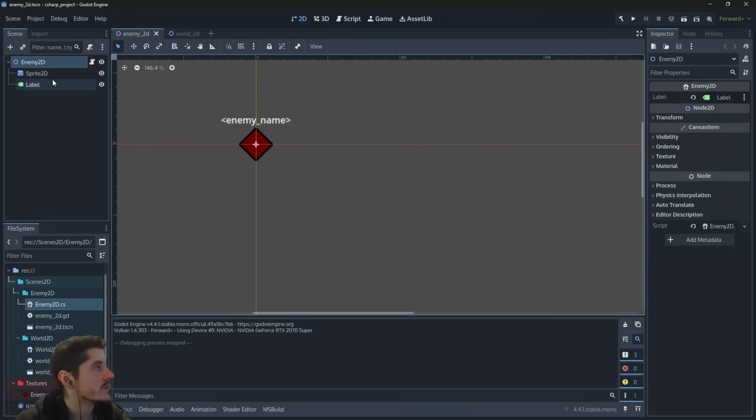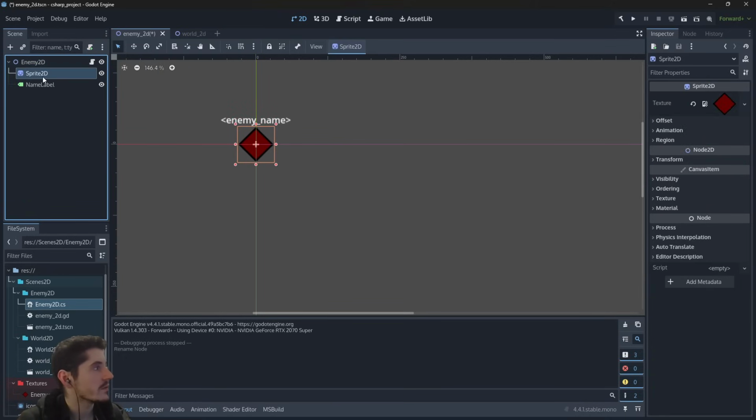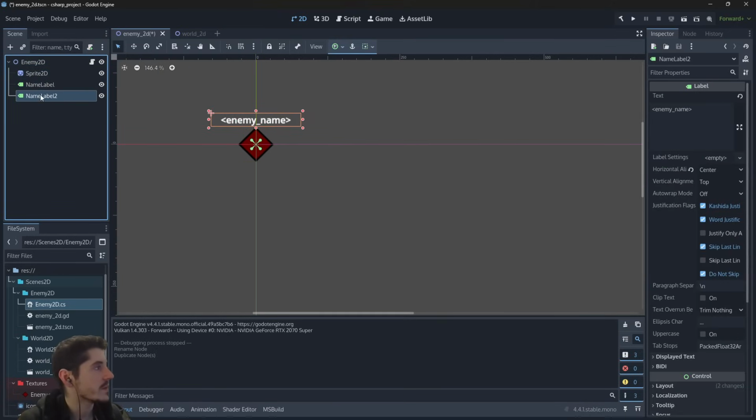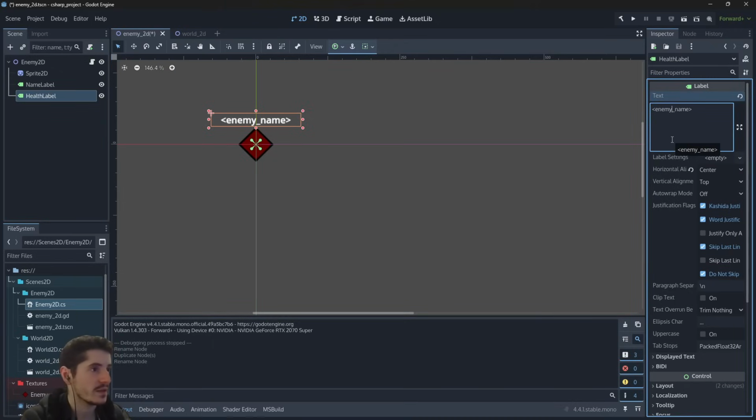In our enemy 2D scene, we have the first label, which I'm gonna rename name label, and I will duplicate it actually and rename the second one health label. Change the debug thing in them. It's gonna be enemy health.